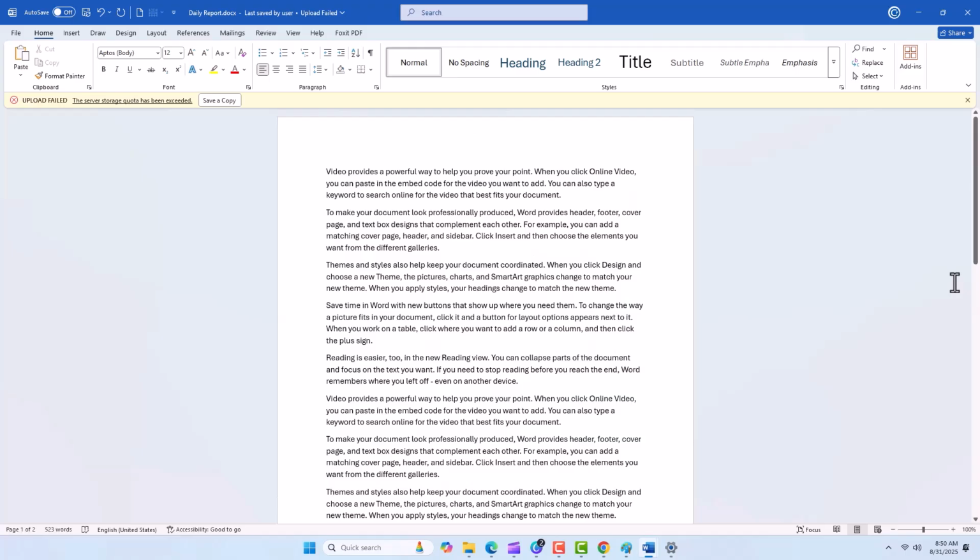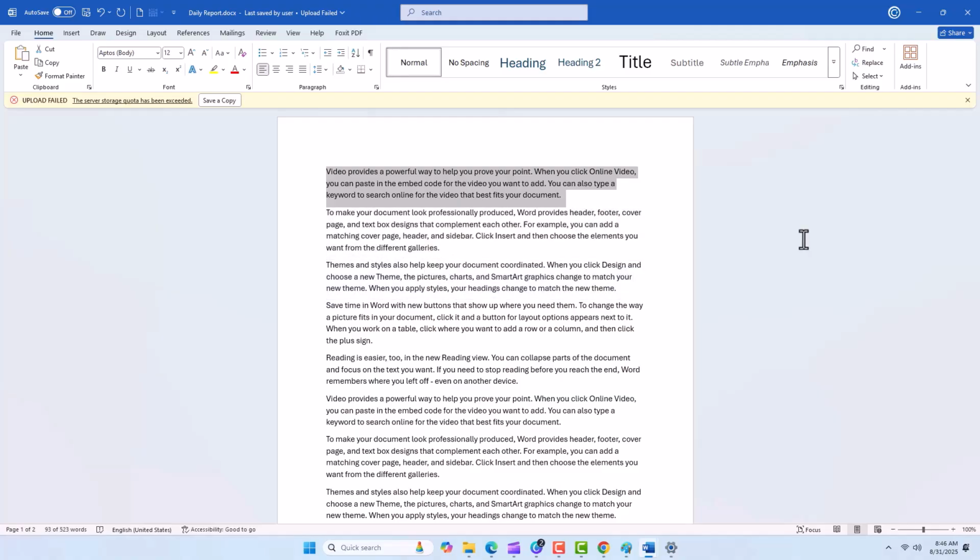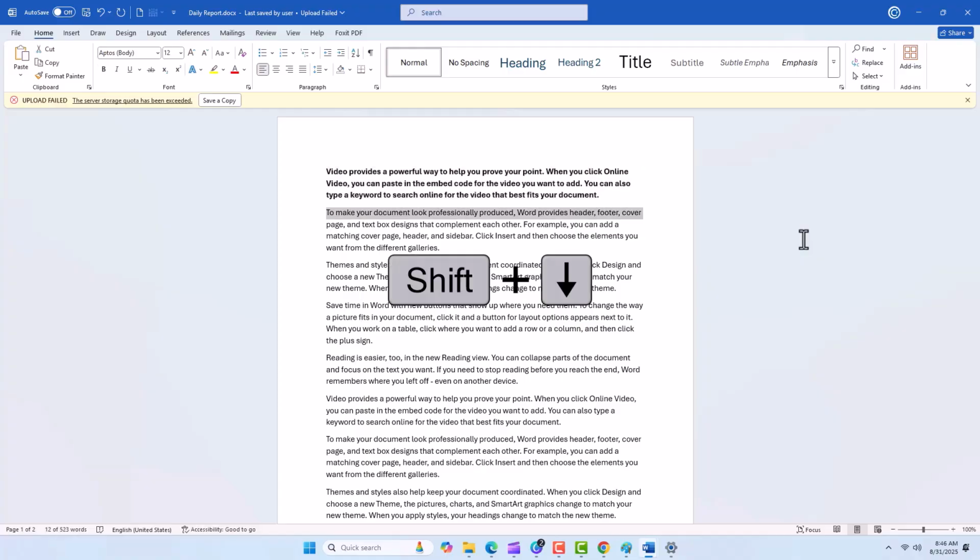What if I want to select a paragraph? Press Ctrl Shift plus down arrow to select down. Ctrl Shift plus up arrow to select upward. Then apply formatting like bold with Ctrl B. If you want to select sentence by sentence, use Shift plus down arrow repeatedly. To move word by word, use Ctrl plus right arrow or Ctrl plus left arrow.